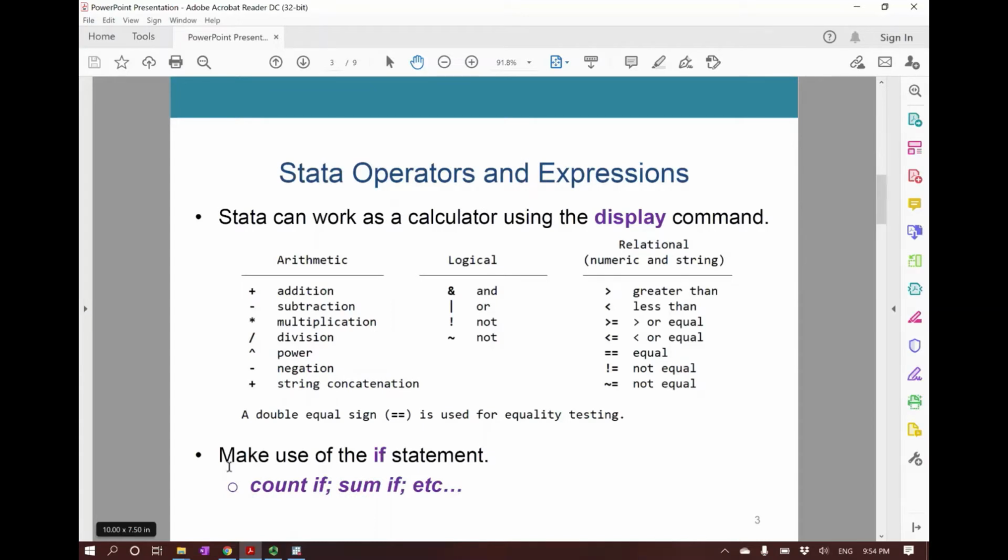So the next thing that I want to introduce is really about the Stata operators and their expressions. The first command is the display command.